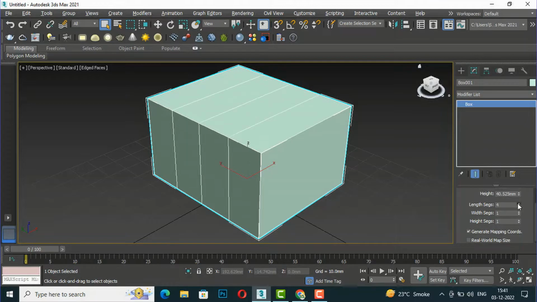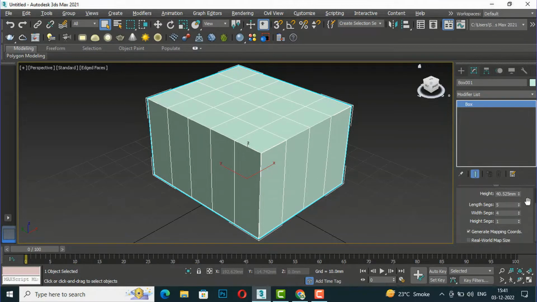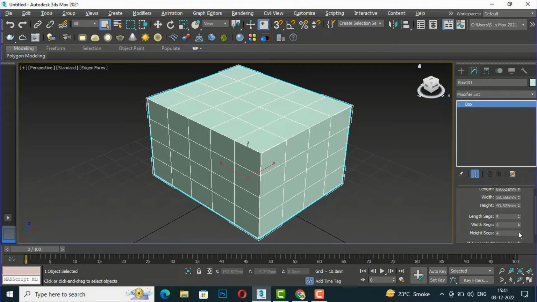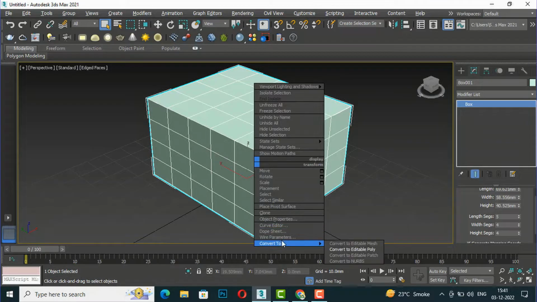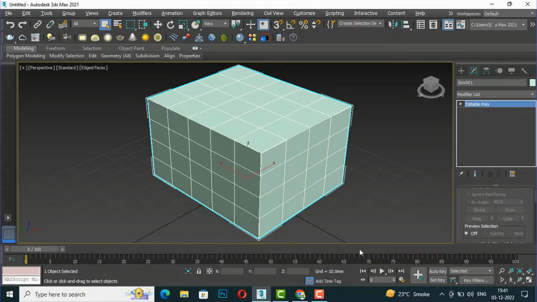You can do it from parameter settings, and you can change the box size here also, and make some edged faces here. So this is our box, and now I'm going to right click and convert this to editable poly. If you go above here, you can see these selection tools: vertex, and I have made a tutorial on this, you can watch it, then edge, border, polygon and element.